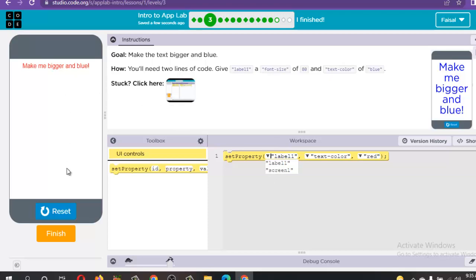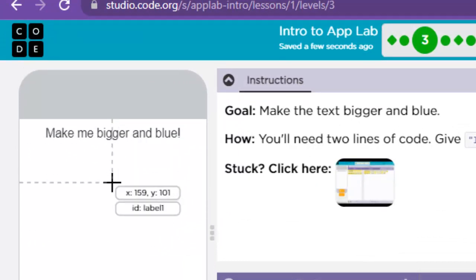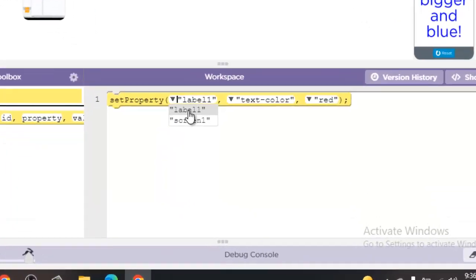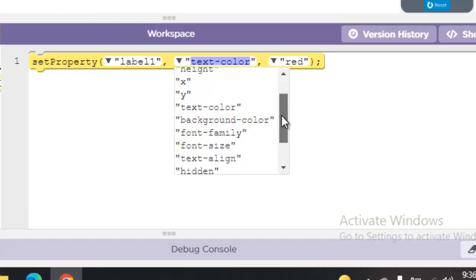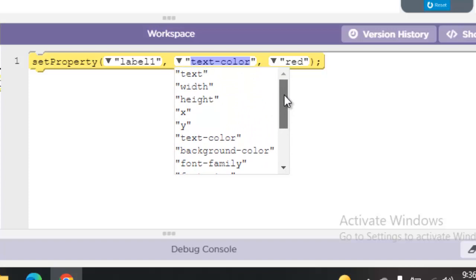Okay, how will we find that it's label 1? Bring your mouse pointer and hover over this text. It will tell you the ID of this text. It is label 1, the ID is label 1. So label 1 is selected. Now there are different properties over here that you can select from, but right now we need only this one, text color.